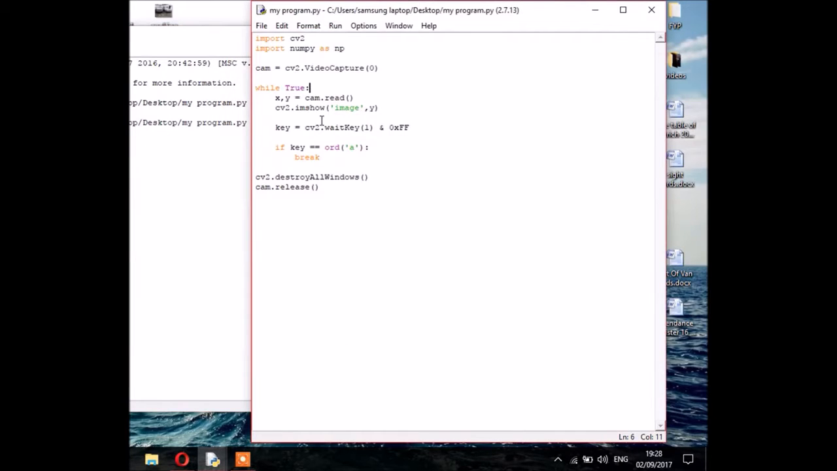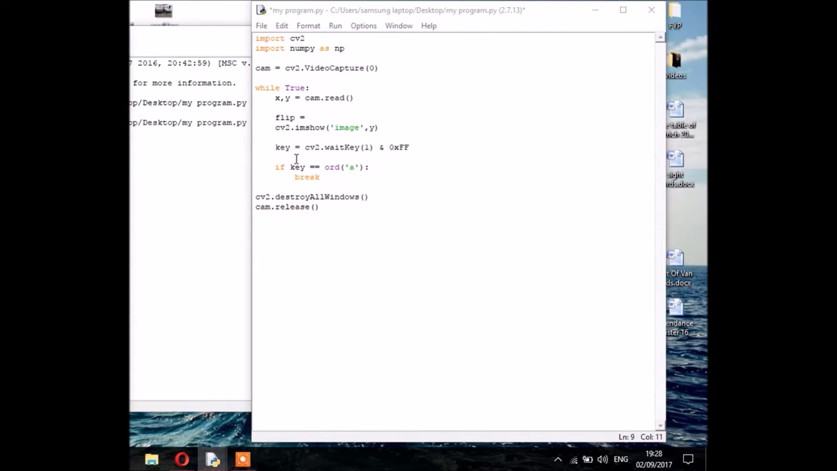So to flip, we just have to add a simple command below this. Okay, choose some variable, for example flip equals to cv2 dot flip, and what you will flip, this y, flip the y and 1. Now what is 1? 1 is basically that tilting mode. If you write 1, it will tilt the other way around, and if you write -1, it will tilt the other way. Let's check it out.